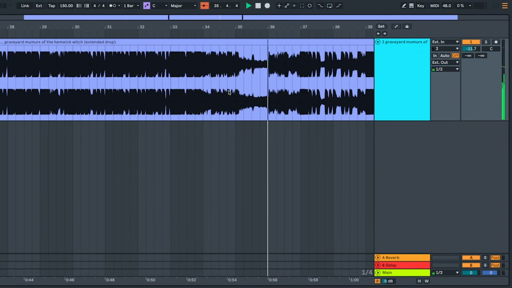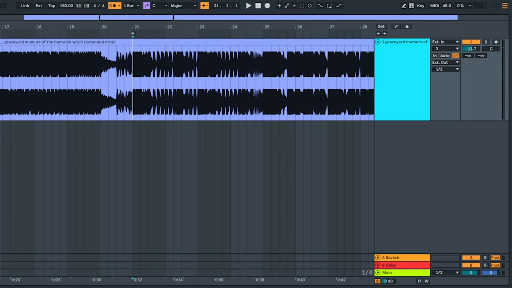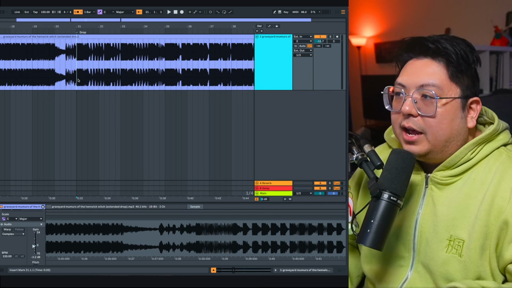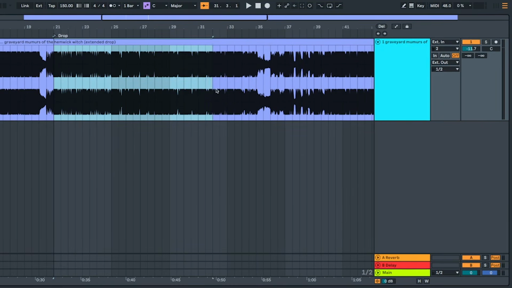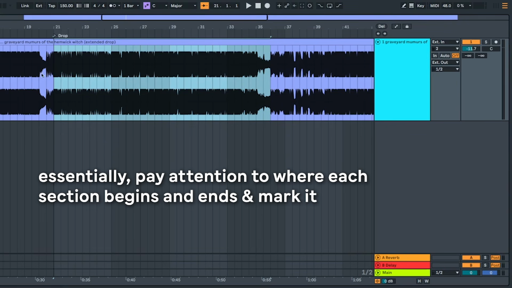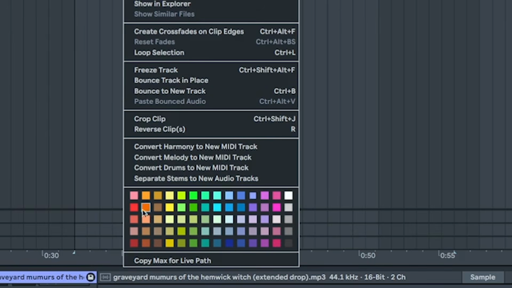Okay, and that sounds like the end of the drop. Now in Ableton, you can actually right click, go add locator, and mark it that way. But I think this might apply to other DAWs a little more easily. So what I'm going to do is select that whole thing, Control E or Command E to split it, and then I'm just going to color it.